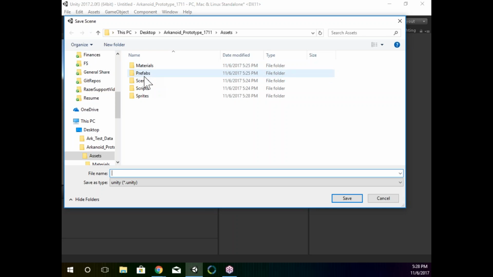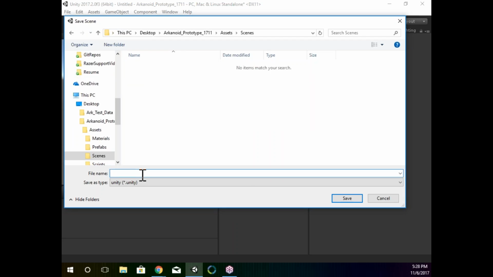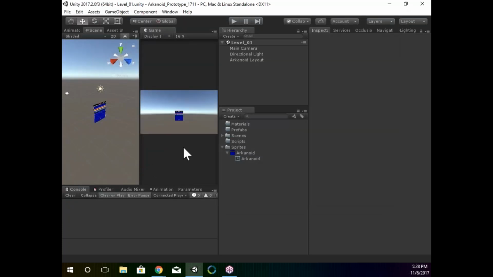So Command S, I'm going to go down to my scenes folder. And this one, I'm going to start constructing level_01. So now I have level 1. I'm in level 1 and everything's cool.